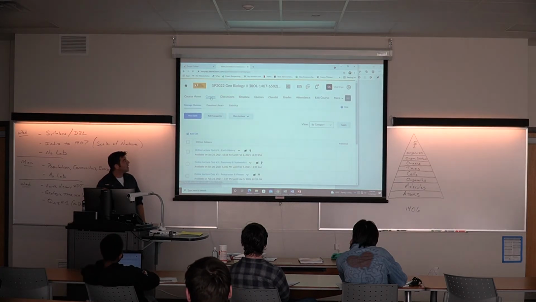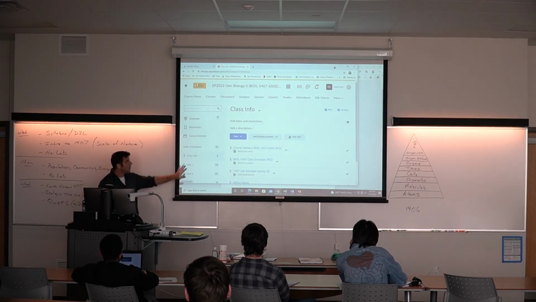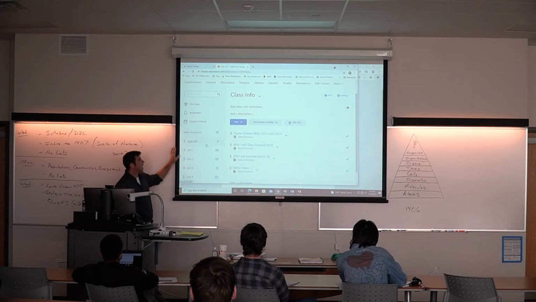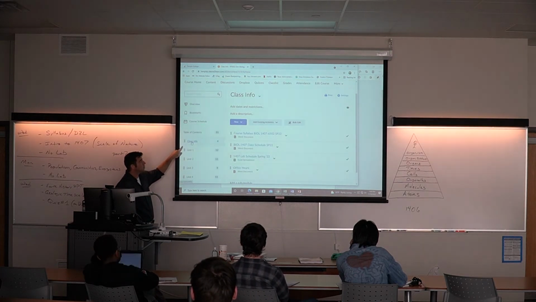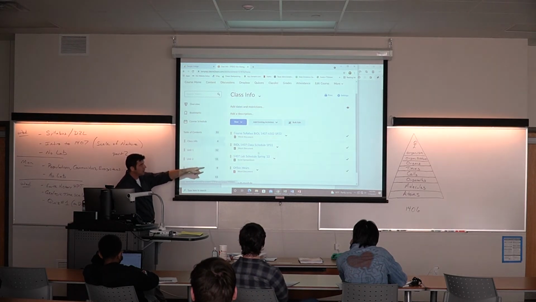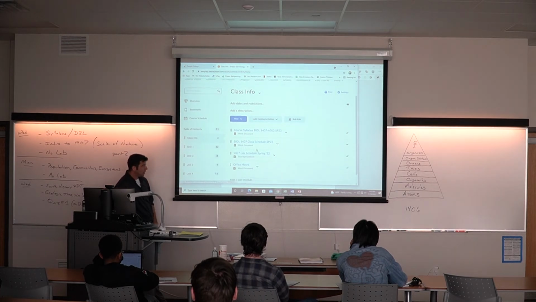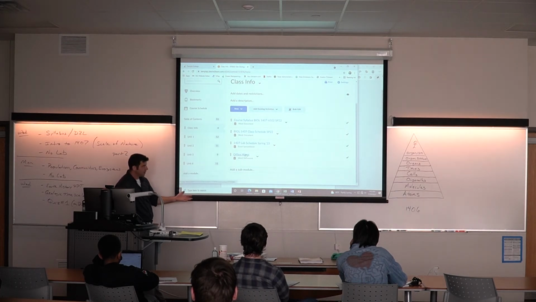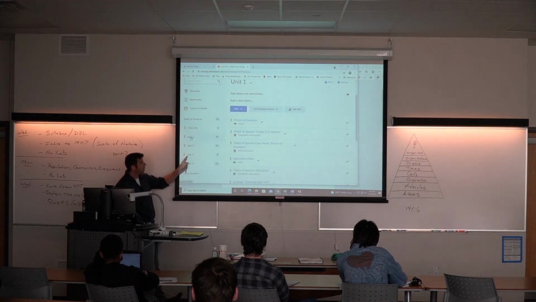The other tab is the Content tab, where you can find everything. To the left is your navigation bar. You can quickly go to class information, which is where you can find the syllabus, the class schedule, and the lab schedule. You got copies of all of those today. That's what I handed out. At the top of the syllabus you can see my office hours.